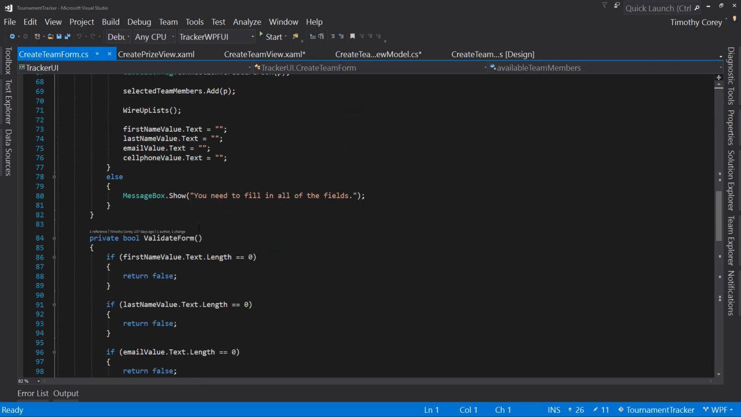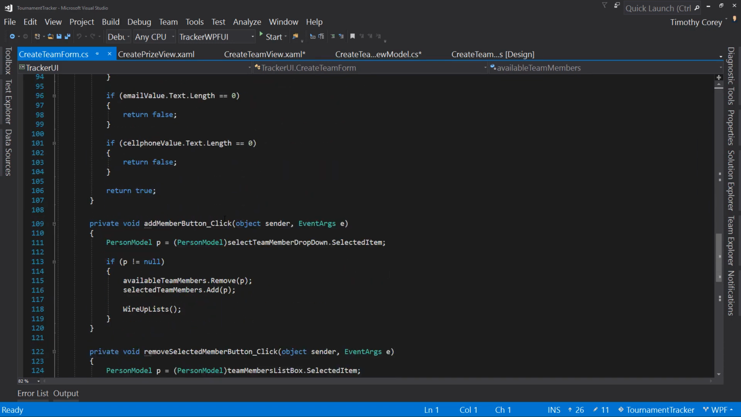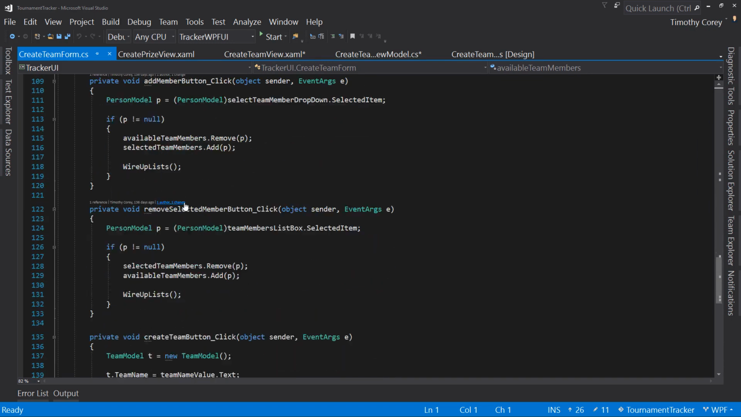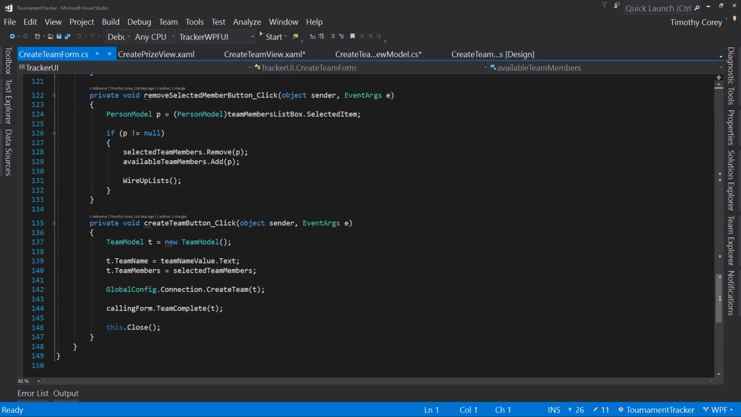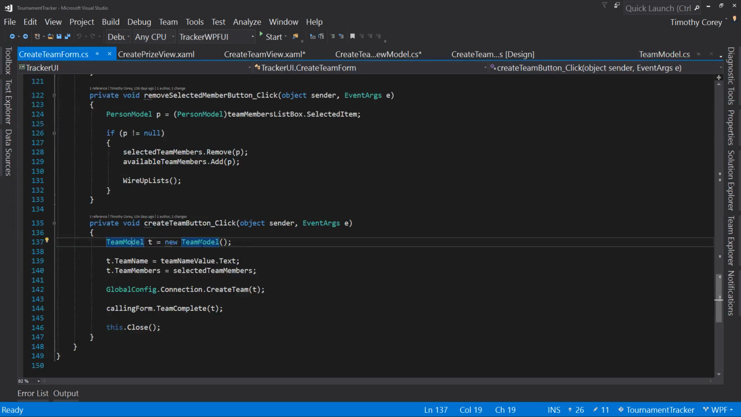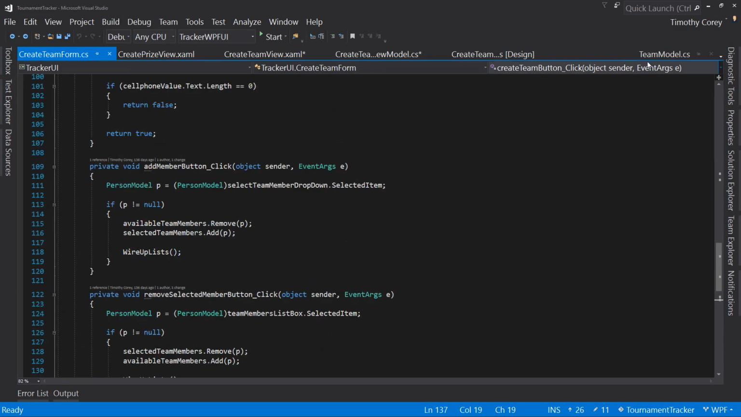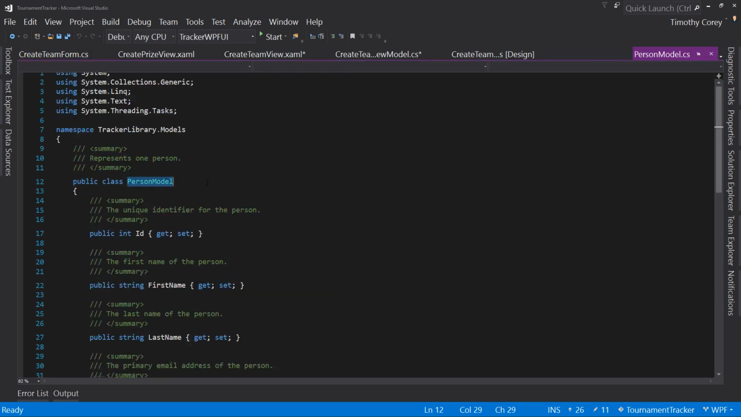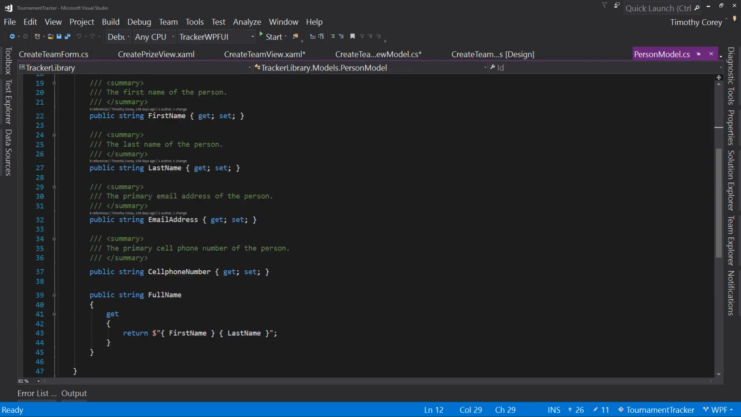We create the person. That's not it. Add member, person model, remove member. There we go. Create team, team model. I hit F12 on this. And it says, okay, team name is one of the properties. So that's fine with me. The only problem is that's not the right one. I don't want a team because it's not a team that I'm selecting. It's a person.